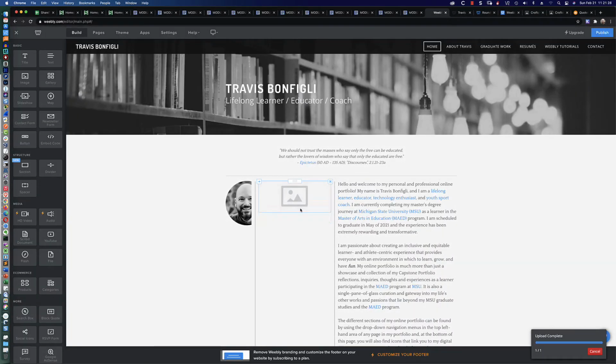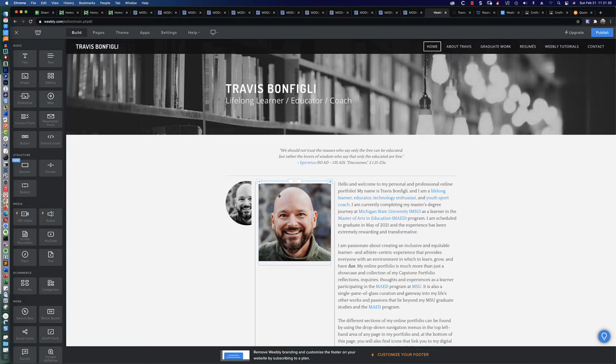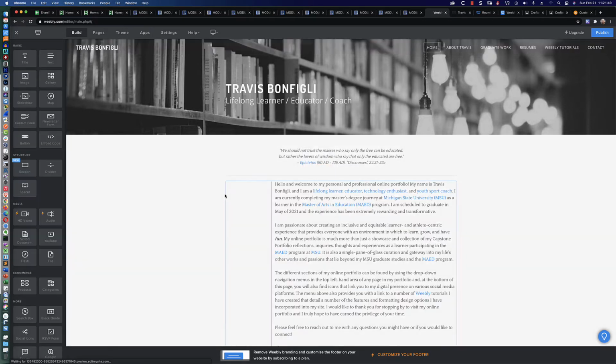And what you'll see is that the image is going to be a square. Now, there's really no way for me right here to change the shape of this image. I can edit the photo, I could change the size, move it to different locations, but I can't make it circular. So let's see how we would do that. And I'm going to show you two ways.